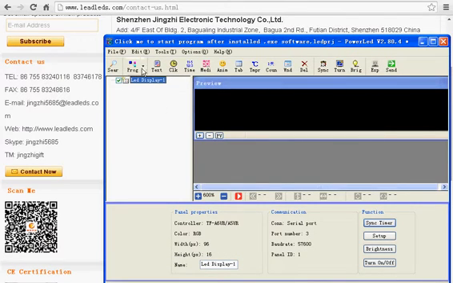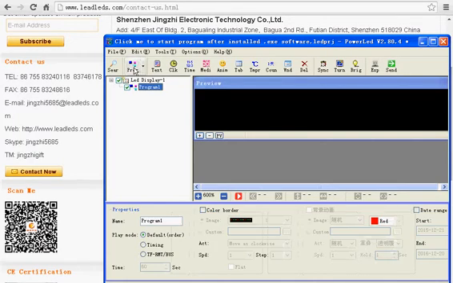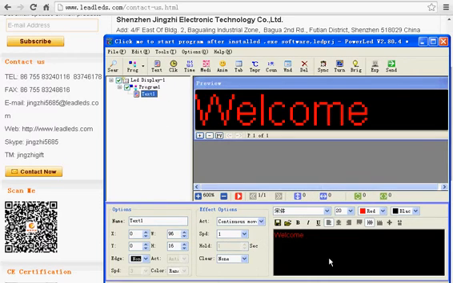Now, let me guide you how to program message. Click PROG. If you want to program the text message, just click text. So type the message here.